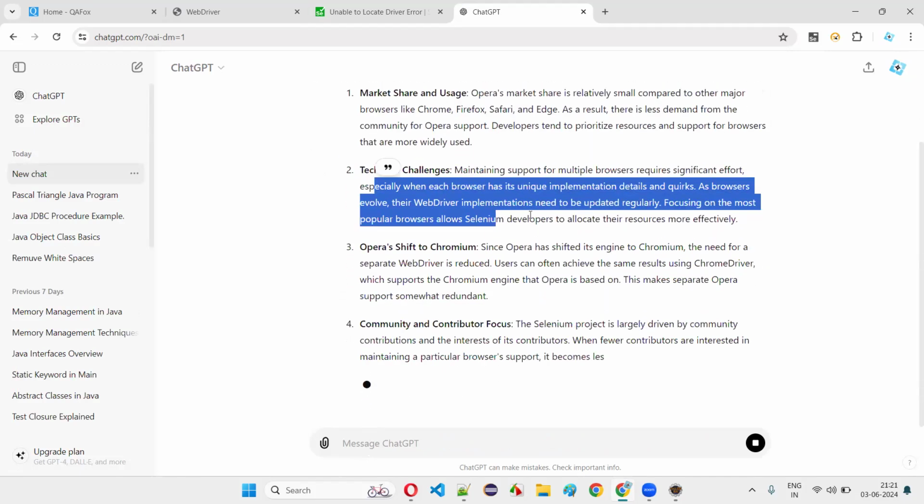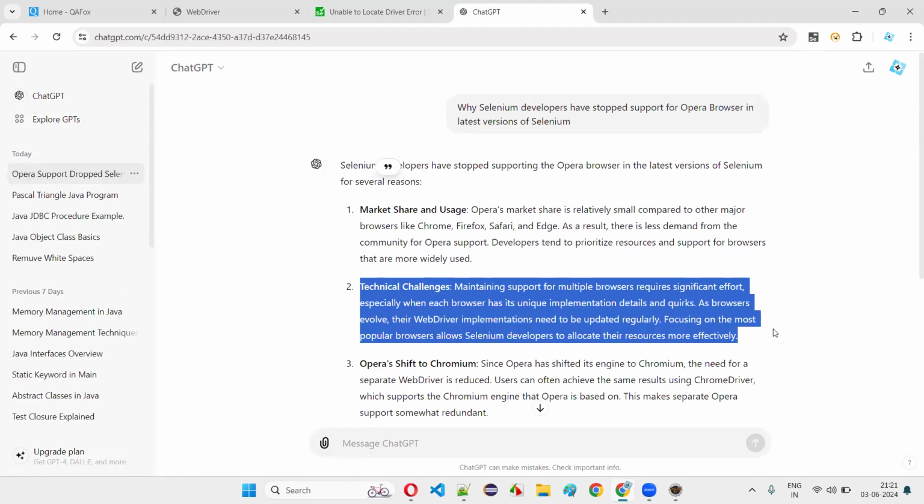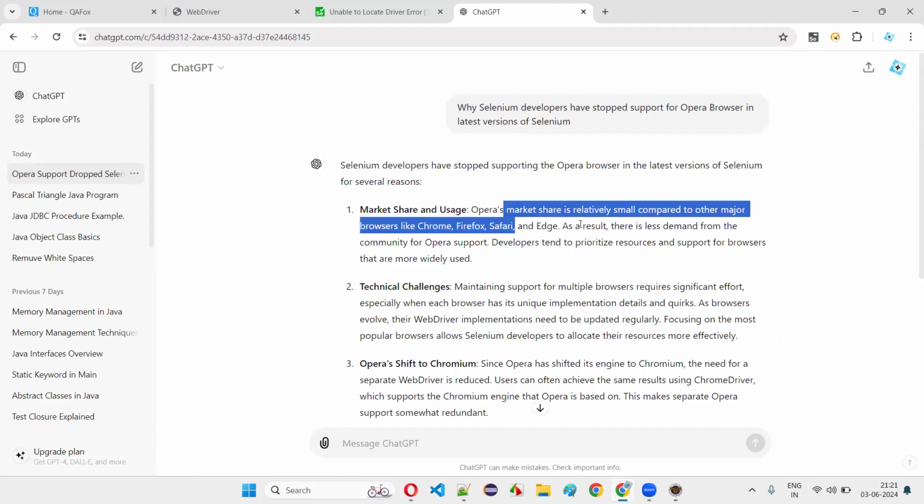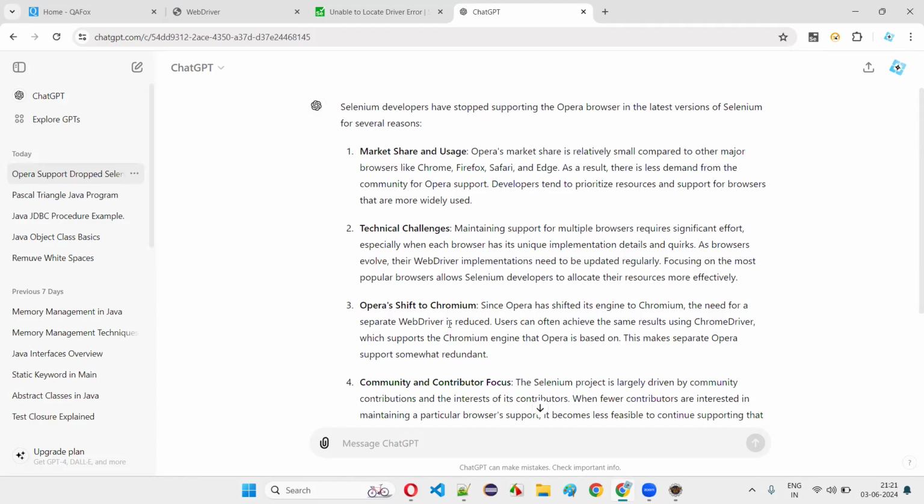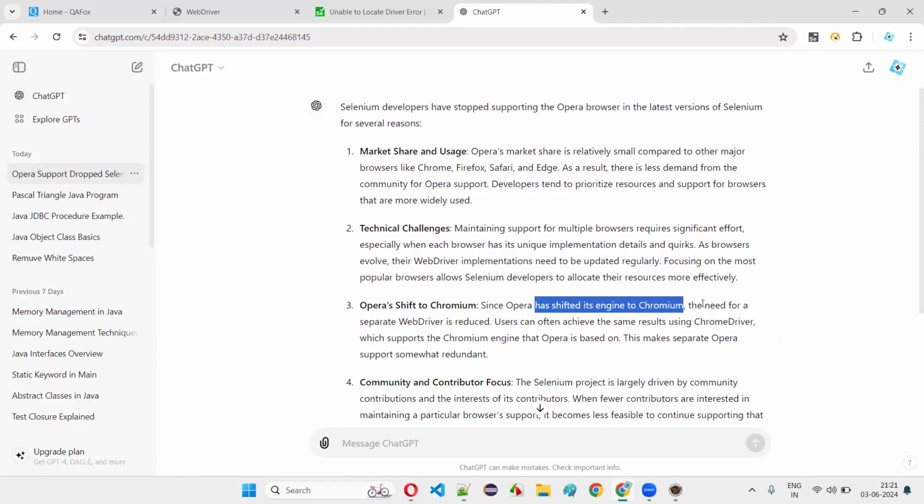So they want to reduce their technical effort, because Selenium developers have to work separately for every browser. So they have to create all the library for every browser, guys. Every browser has to be taken care of. That's one reason, because they want to go with the automation of the major famous browsers only. So they have removed that. Opera market share is relatively small compared to other major browsers like Chrome, Firefox, Safari, Edge. Opera shifted to Chromium. Since Opera has shifted its engine to Chromium, the need for a separate WebDriver is reduced.